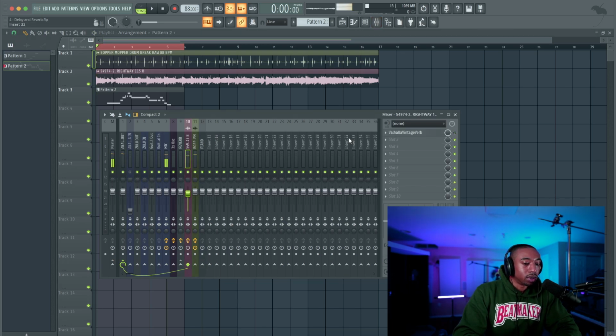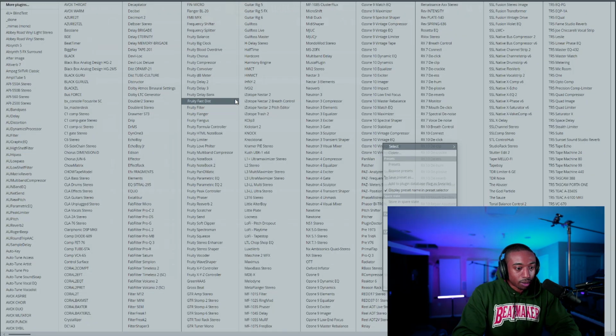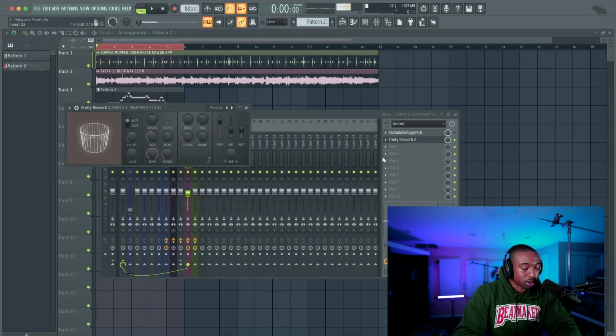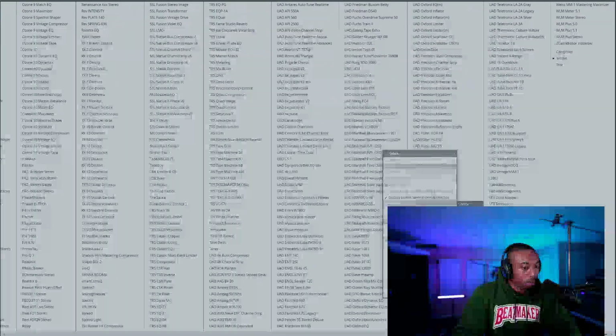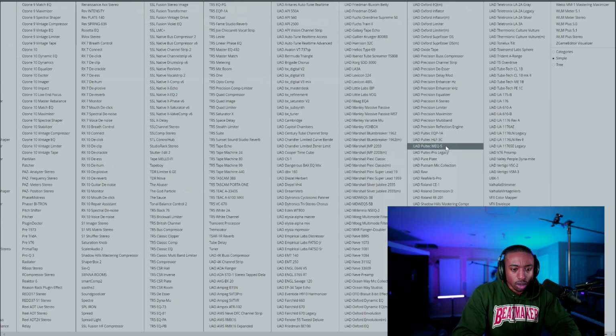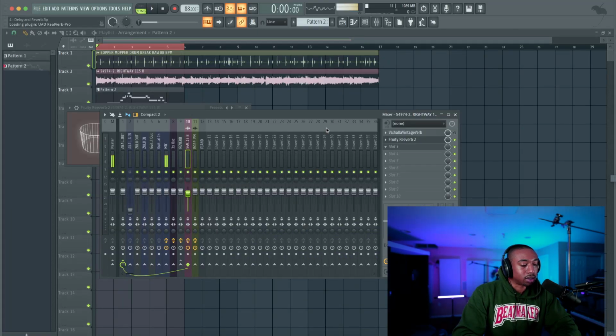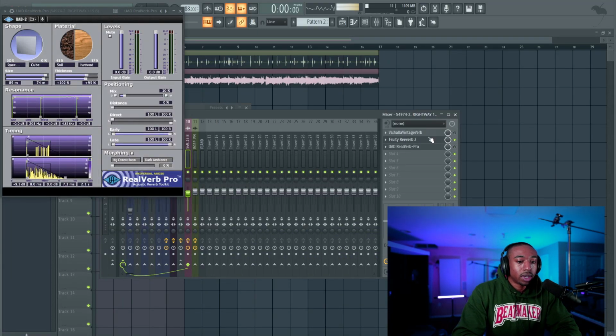So what we can do is use reverb to do this. Let's open up Fruity Reverb 2 as an example. Then I'll show you the plugin that I really like, which is called Reverb from Universal Audio. Also, I've heard TrueVerb sounds really good from Waves. Okay, so I'll do both.